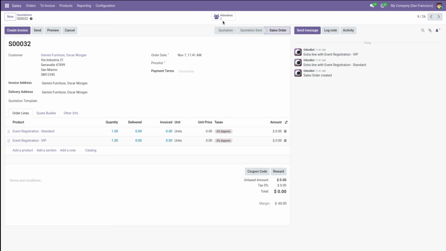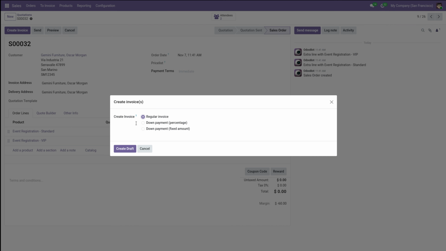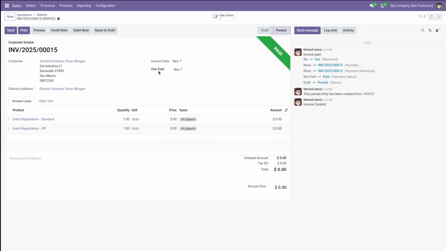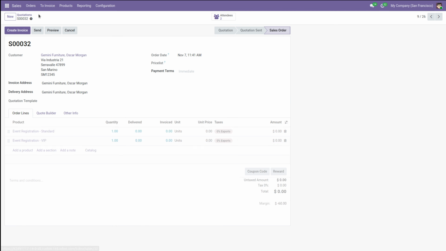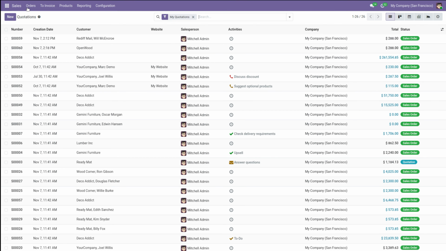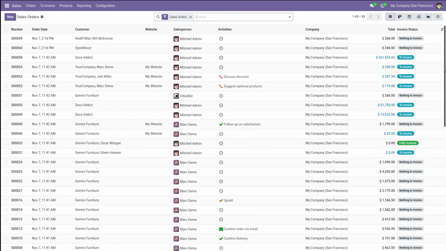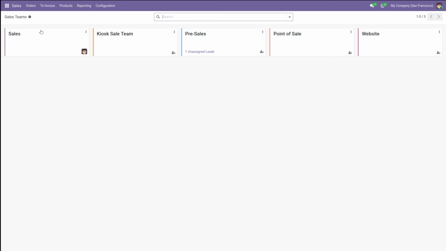So here we have a quotation which is in the create invoice state. So you can create an invoice for that. Three types of invoices are possible: regular, down payment percentage, and down payment fixed amount. You can create a draft invoice, confirm it, okay, and then you can do the payment. So once you confirm it, it will go into the paid state. So that's how the quotation works. So if you want to see the orders, that is the sale orders, here it will show only the sale orders with the invoice status of the sale orders. You can create one from here. And this shows the sales team, which is exactly that of the CRM.